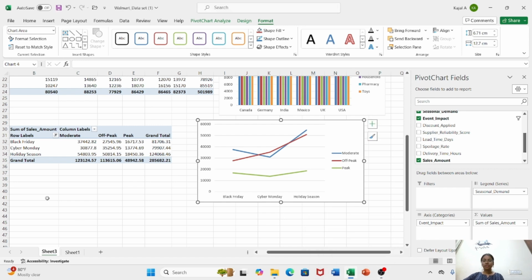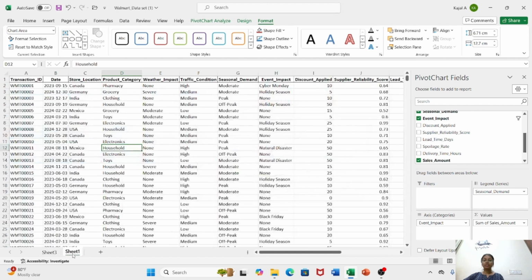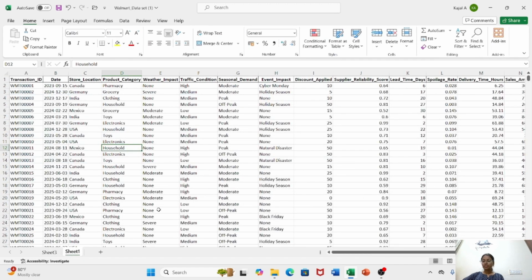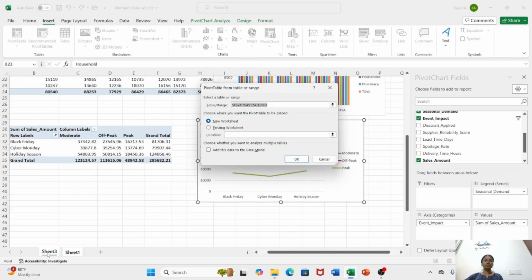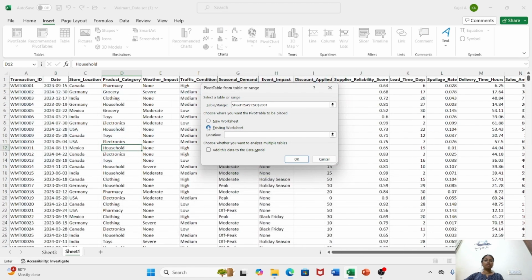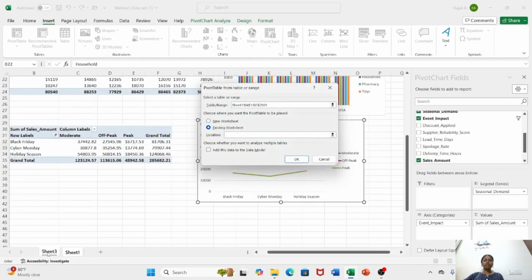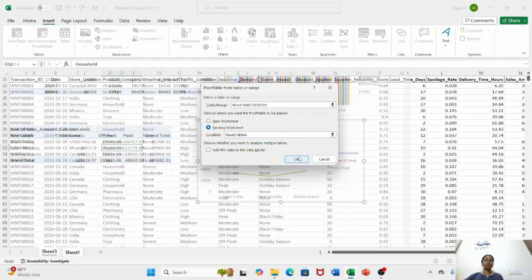So next I'll be doing weather impact on sales. So examine sales patterns under different weather conditions. For that again the step is inserting a pivot table. For that again Alt, N, V, T, and same we have to do it in the existing worksheet. So I'll go to the existing worksheet and give the location and click OK.